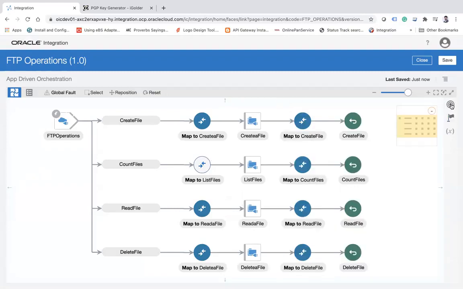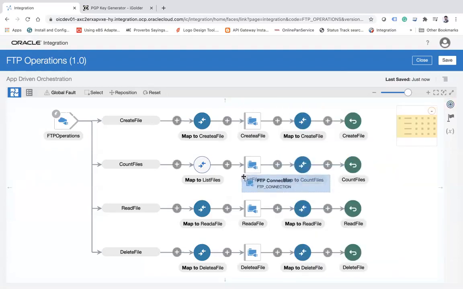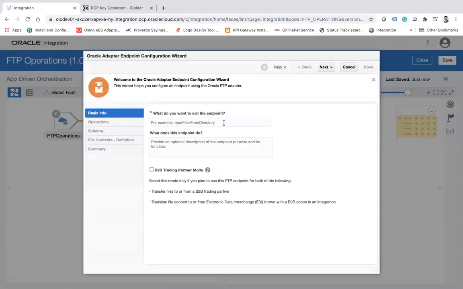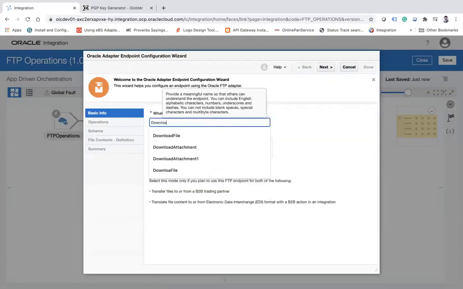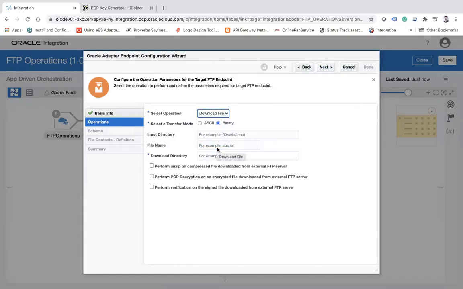you have to use the FTP adapter first. Let's say FTP adapter here, and now let's say download file and then next. And here we have one option called download file. So download file is the option of my FTP adapter. And what does the download file option do?